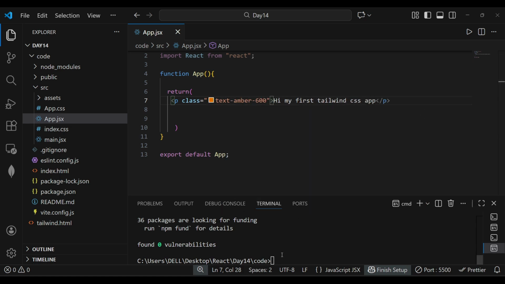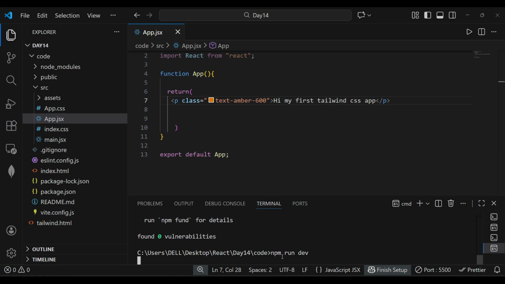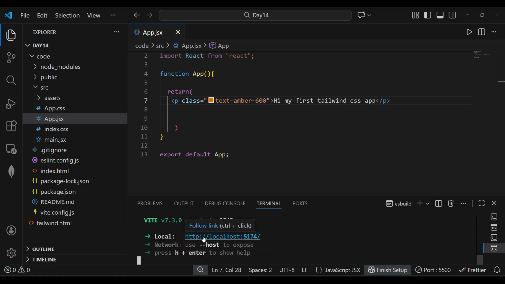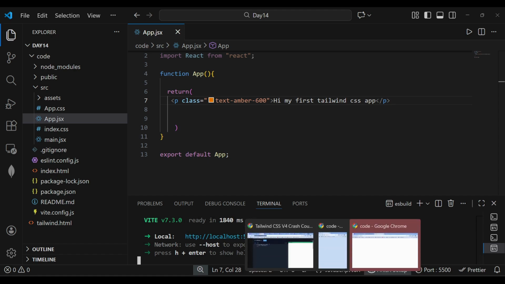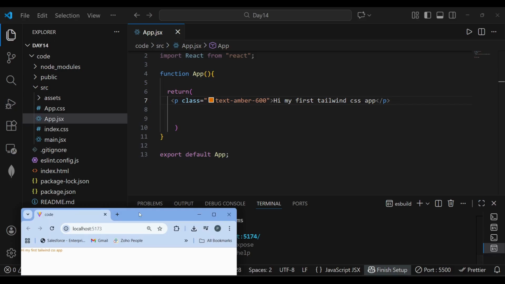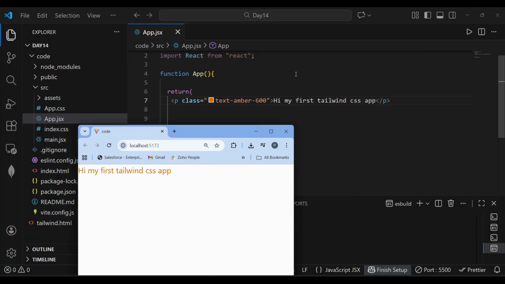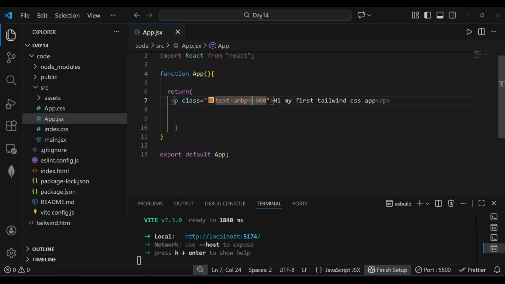Now how can we check? We just click on the terminal, type npm run dev, and press enter, and see whether my application is working properly or not. Click on the particular web page where the application is. Take the cursor a little up and refresh the screen. You're able to see the color, and my first Tailwind CSS app is there, and it is showing the color, isn't it? If you want to change the color to anything else, you can just maximize and minimize.